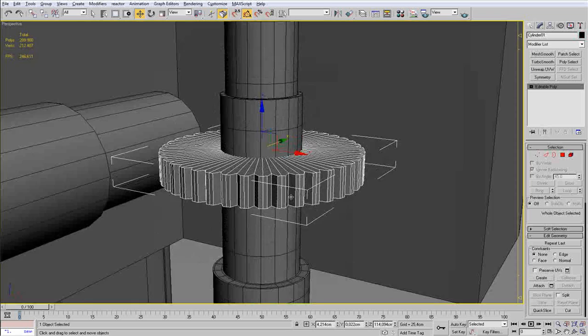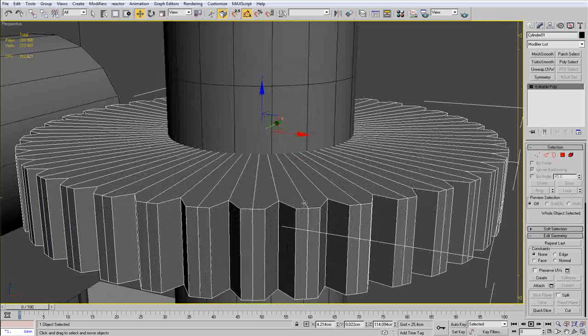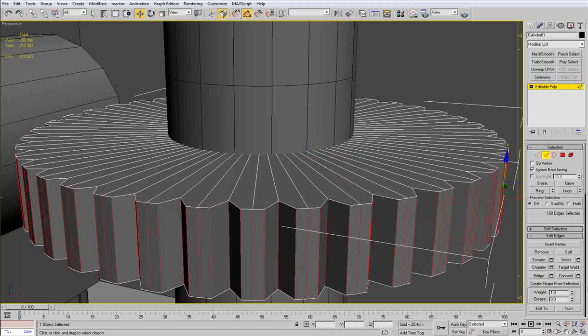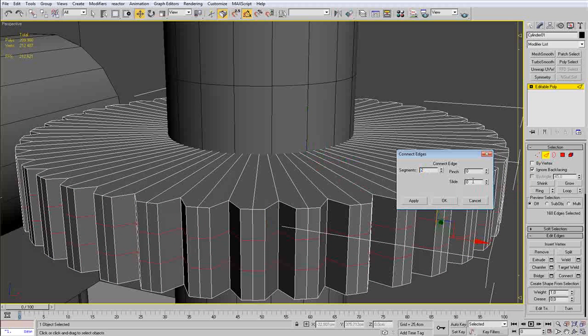Hi everyone, welcome to the next part of making the high poly. We're going to jump right in. As you can see, I'm already making adjustments to the gear.